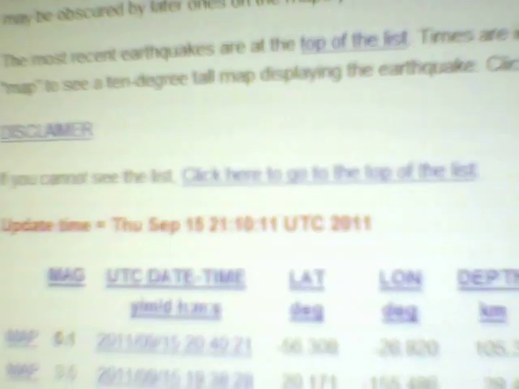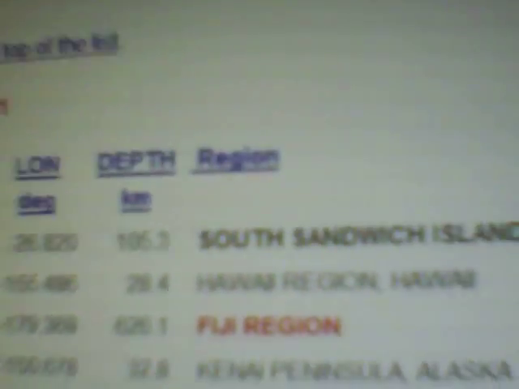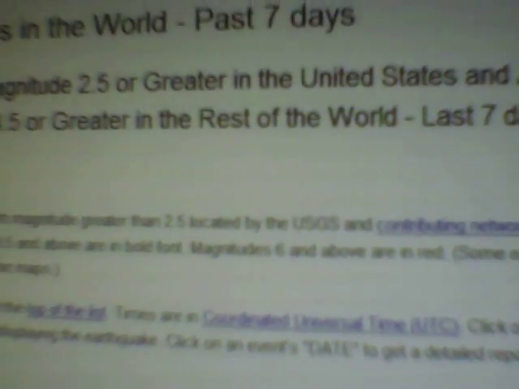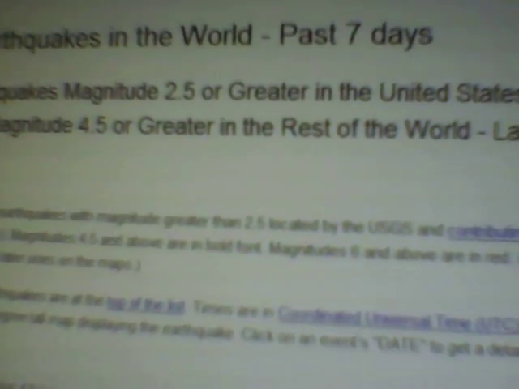So 7.3 down in Fiji. I thought it was New Zealand when we started taping here, but it's Fiji. And also the South Sandwich Islands got a 5.1 right now. So, alright, watch the Holy Cow series, folks. It's out there. It's not really the major cause, but it's all the electrical magnet in space, folks.